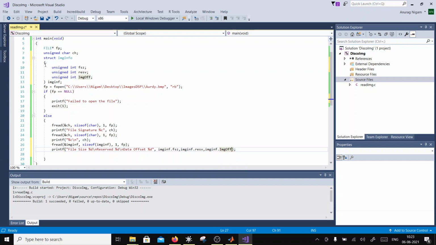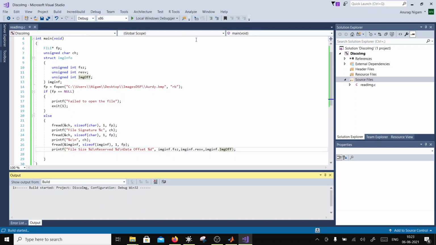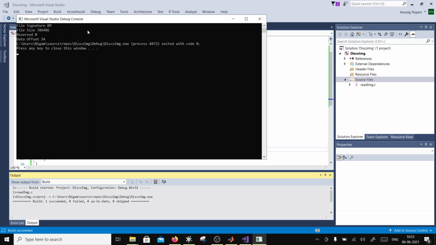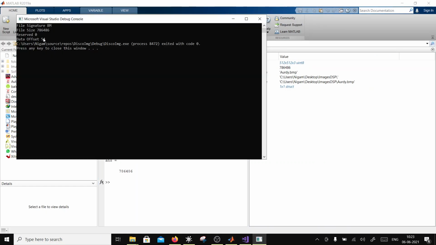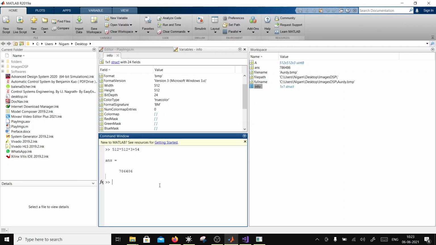So let's see what it does. If I run this, okay, so file size is 786486. Let's go to MATLAB. That's doing the same stuff, right? Then it's saying reserved is 0, data offset is 54. So let's go to MATLAB.